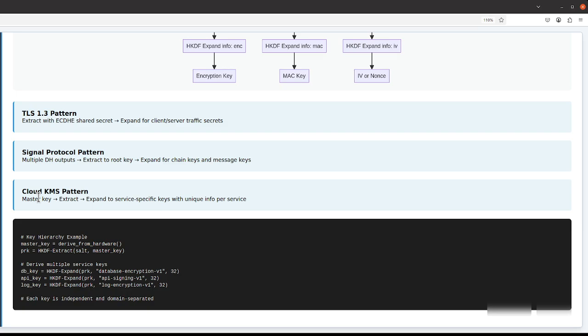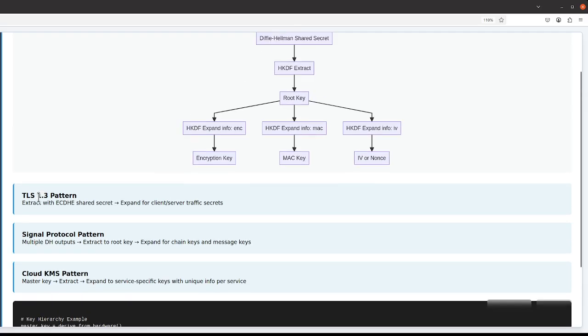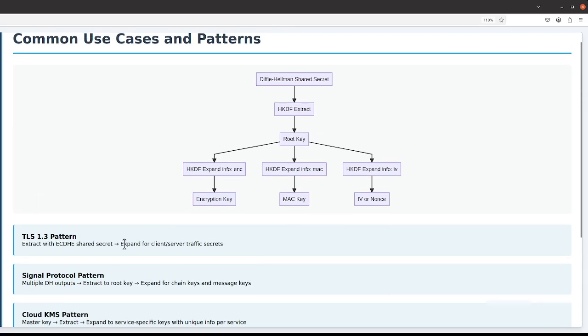The most common use case is TLS 1.3 key derivation. TLS 1.3 extensively uses HKDF for deriving all traffic keys from the handshake shared secrets. After an ECDHE key exchange, both client and server derive the same handshake secret using HKDF extract with the ECDHE shared secret as IKM and a transcript hash as salt.